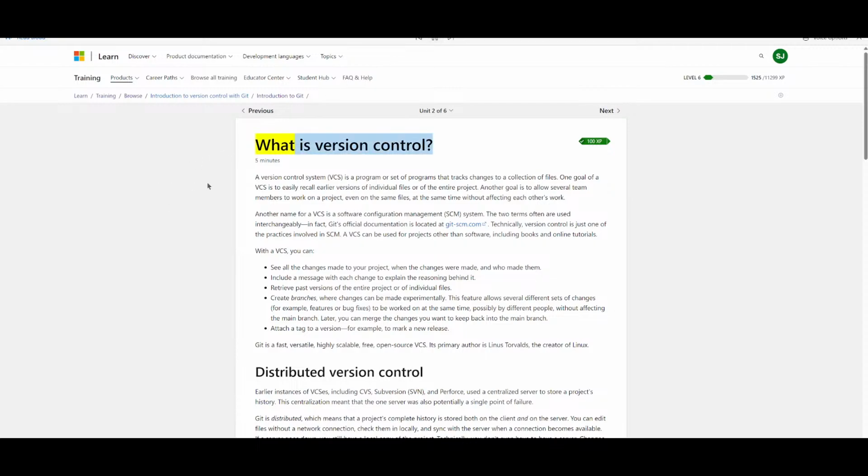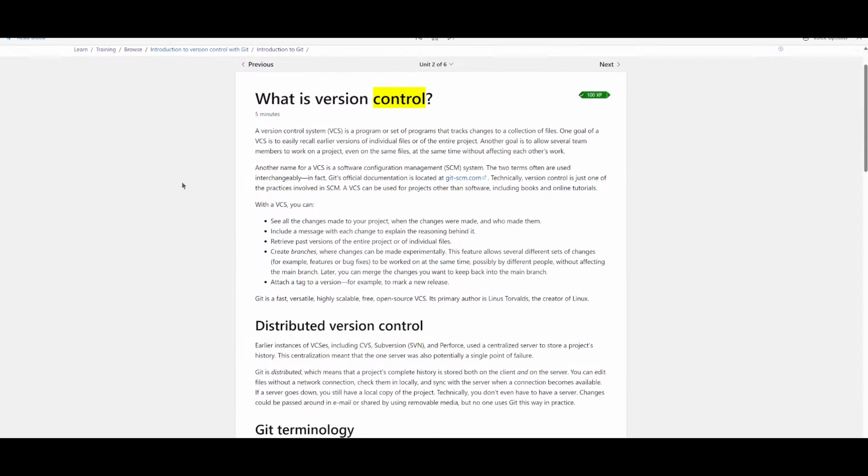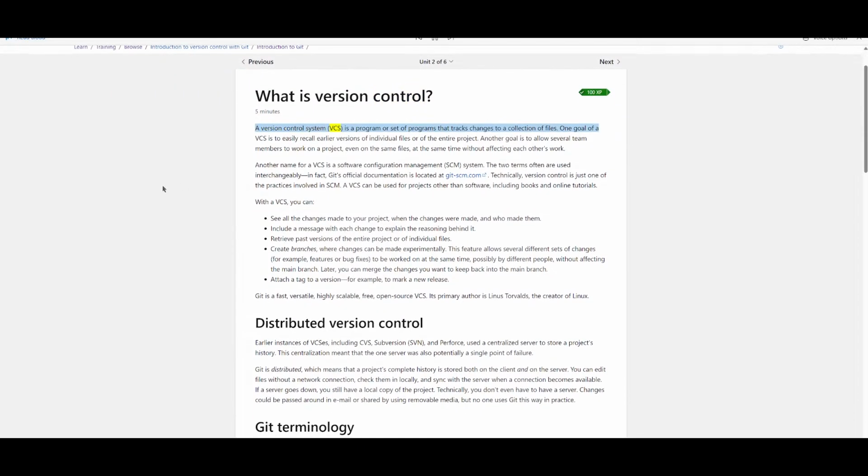Lifecycle. What is version control? A version control system, VCS, is a program or set of programs that tracks changes to a collection of files. One goal of a VCS is to easily recall earlier versions of individual files or of the entire project. Another goal is to allow several team members to work on a project, even on the same files, at the same time without affecting each other's work. Another name for a VCS is a Software Configuration Management, SCM, system. The two terms often are used interchangeably.